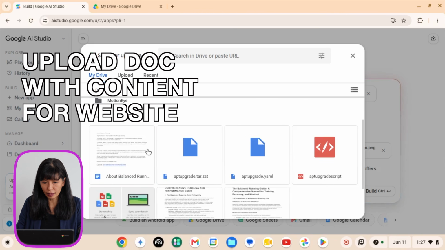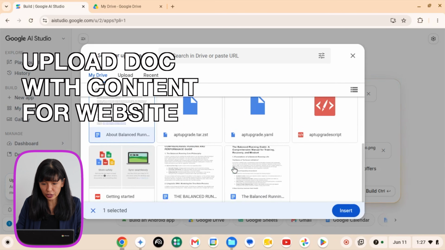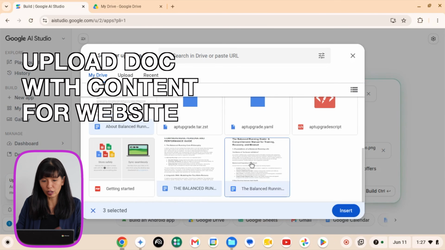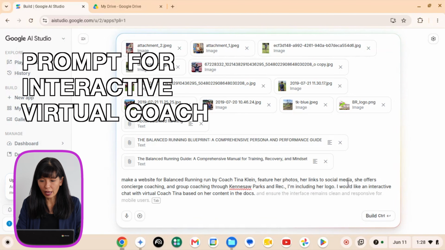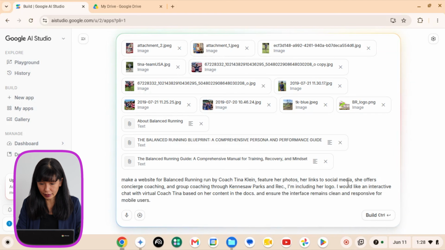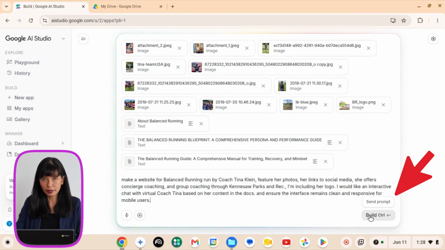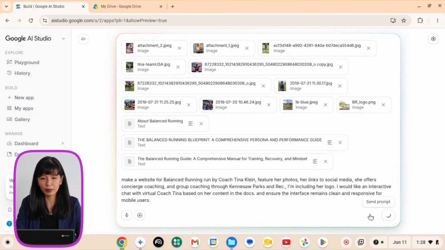And I have some balanced running information that I want to include and some of her content. She's done a lot of podcasts and blog posts and emails, so I've got a lot of it summarized into these documents. So I'm going to hit insert, and I'm going to add, I would like an interactive chat with virtual coach Tina based on her content in the documents. I'm going to hit tab, and it says, and ensure the interface remains clean and responsive for mobile users. Hit send prompt, and let's see what happens with Google AI Studio.